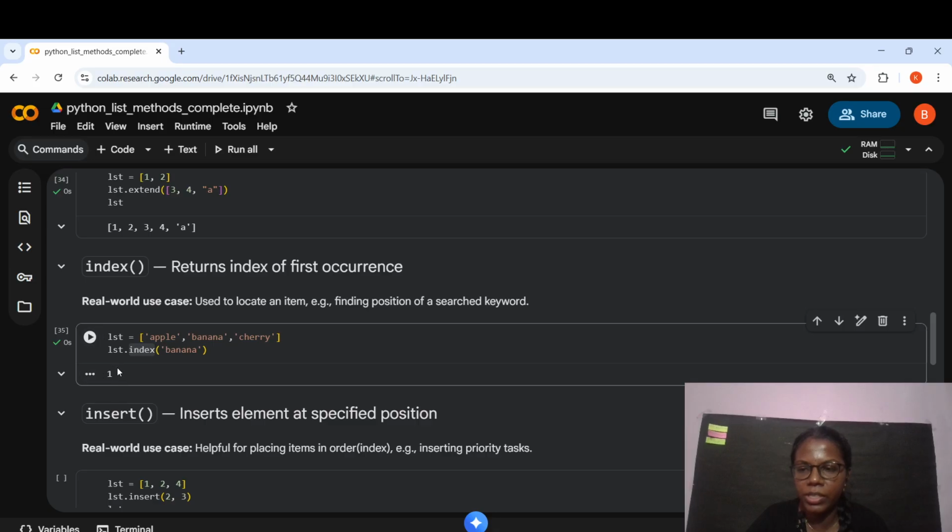So this is on the first index. Even for a list, the index value starts with 0. So the first element's index value is 0, and for the second element, the index value is 1. And for the third element, it is 2. So 0, 1 and 2. That is how the index in a Python list works.